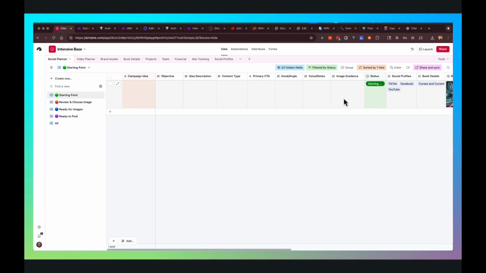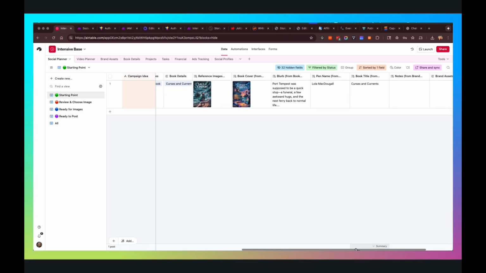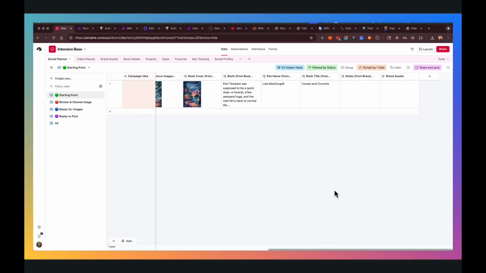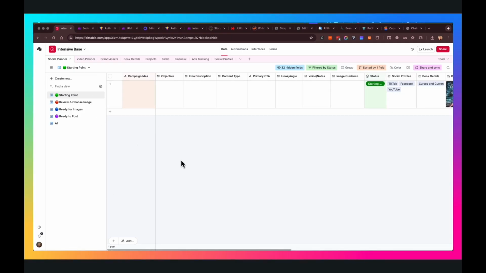voice / notes, image guidance, the status, a lookup table to your social profiles, which is a table here, a lookup to your book details, which is in your book details, and then the image and all the others. This is a lookup field that comes from book details, the lookup field that comes for the blurb, a lookup field for your pen name, a lookup field for your book title, a lookup field from your notes, and a lookup field for your brand assets. So all of those fields together give you this one complete base that you've got here.